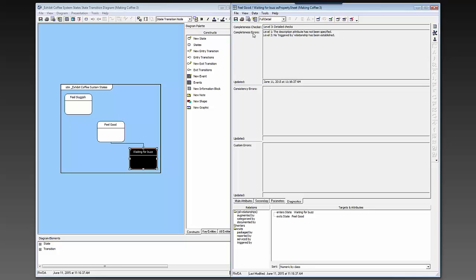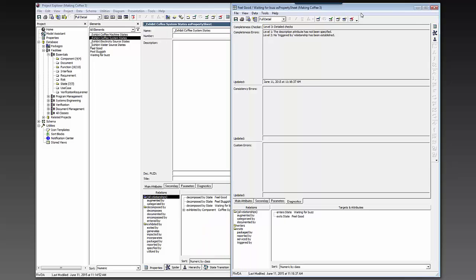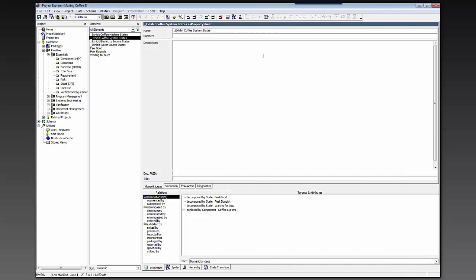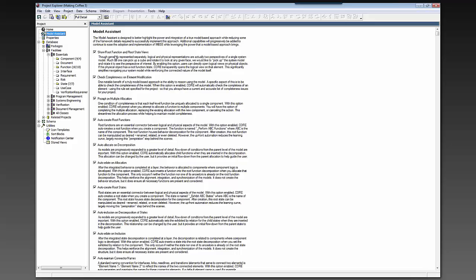The Model Assistant is ready for you when you have these features enabled. To view a description of the features, just click on the Model Assistant in the project pane. That's over here. And we see descriptions of each feature as well as the check mark, allowing you a simple method to turn them on and off. Remember that all of the features of the Model Assistant are on by default.